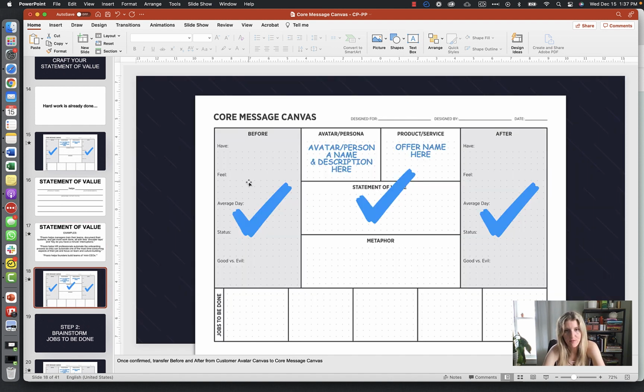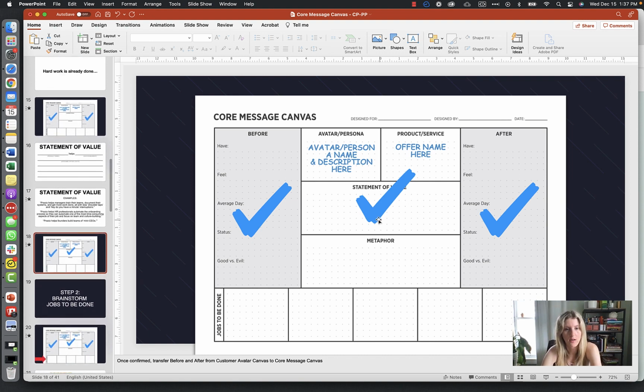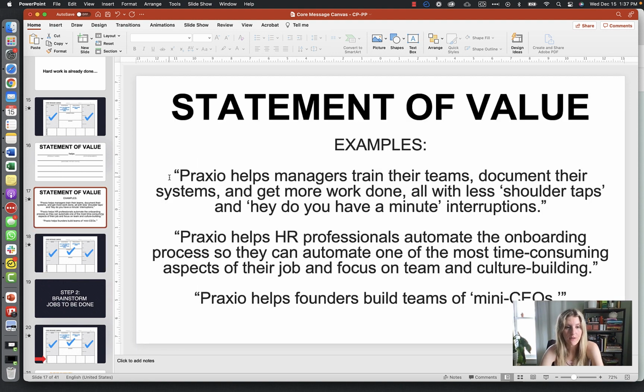So already that's the before, that's the statement of value, and that's the after. What I just read is the statement of value. And I'm going a little bit fast, but we'll go back through it later on and we'll make it all make sense. But take a few minutes and craft your statement of value.